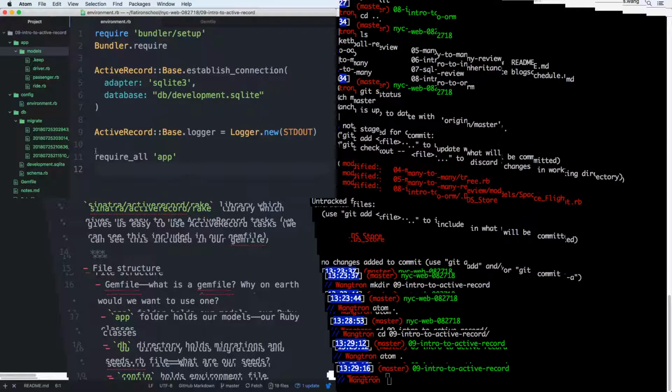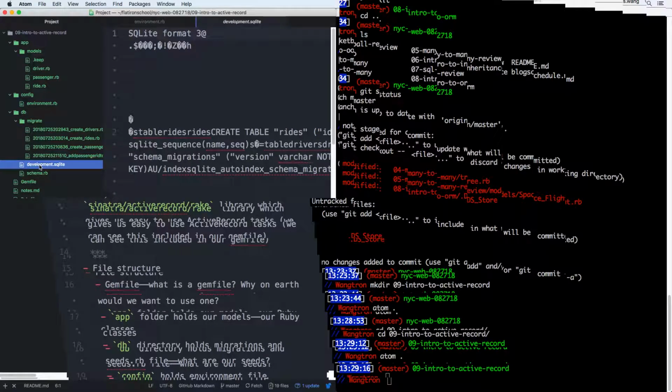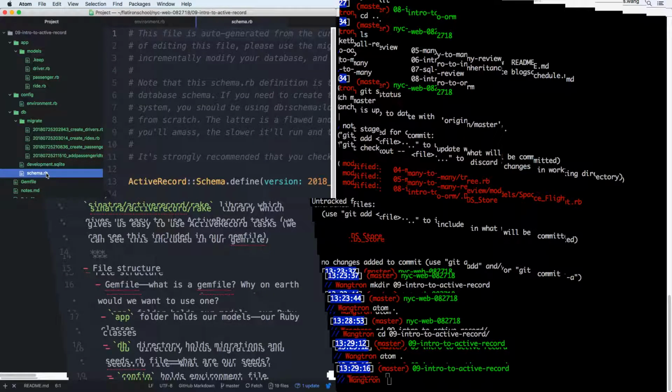Awesome. So in DB, we have a folder called migrate, and that is just going to hold all of your migrations. I'm going to go into what migrations are here in a little bit, but that's just so you understand that, yeah? This is just my SQLite file, right? Looks pretty familiar, very readable. And schema. I'm going to talk about schema as it pertains to Ruby code.